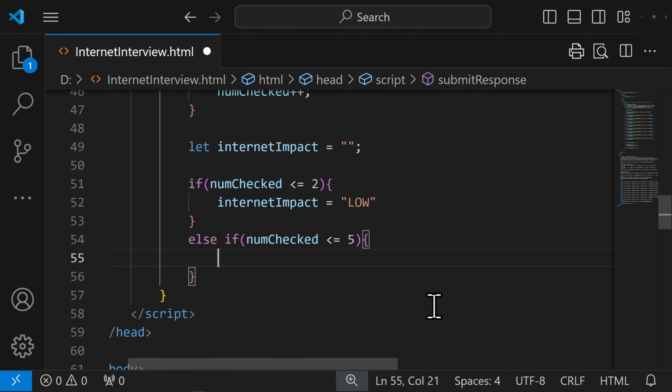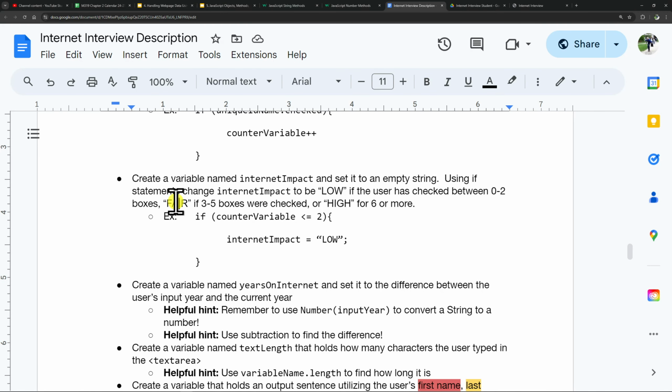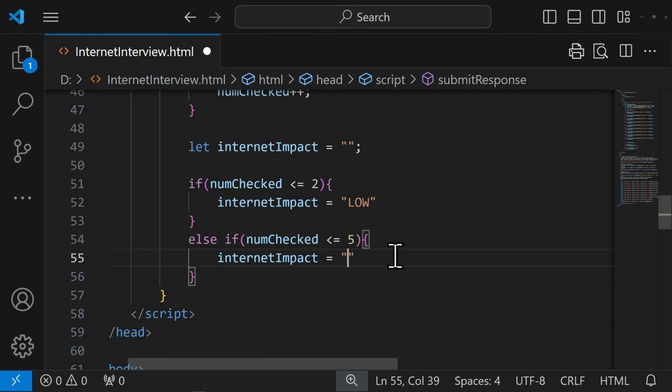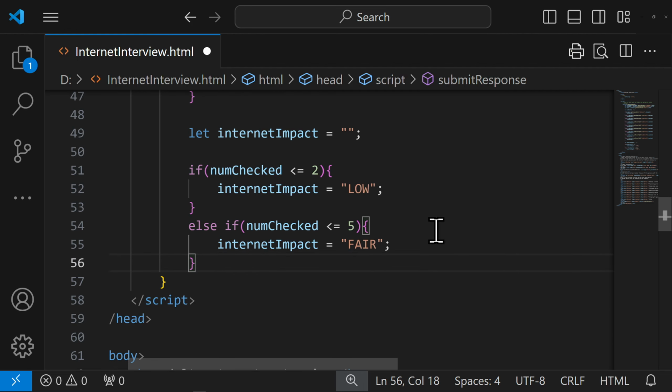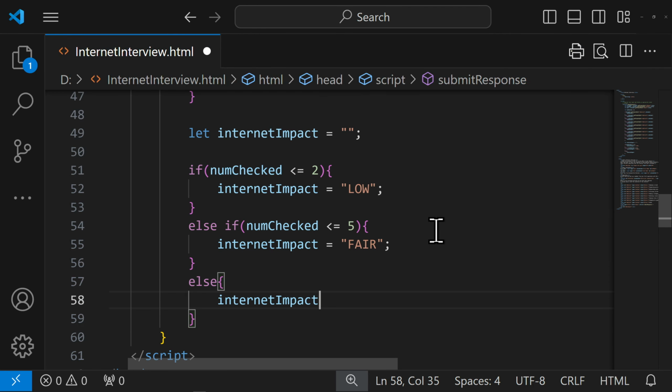So curly bracket, and now internet impact is going to be, what was it, medium? Fair. It was fair. Okay, fair. Oh, and by the way, I should put some semicolons, just some best practice there. And now what's the only other option? Well, it's either going to be 6, 7, 8, or 9. I'm just going to go else internet impact is going to be quote high, close quote, semicolon.